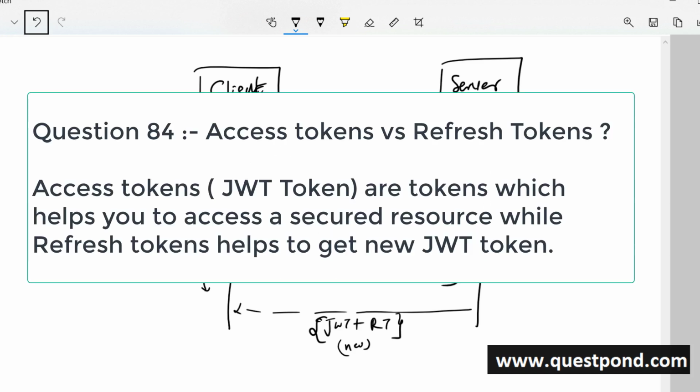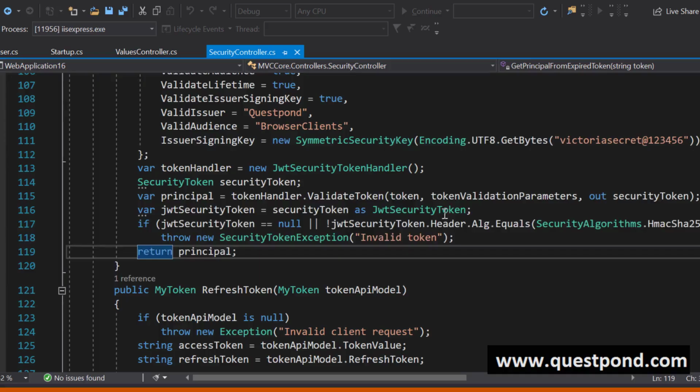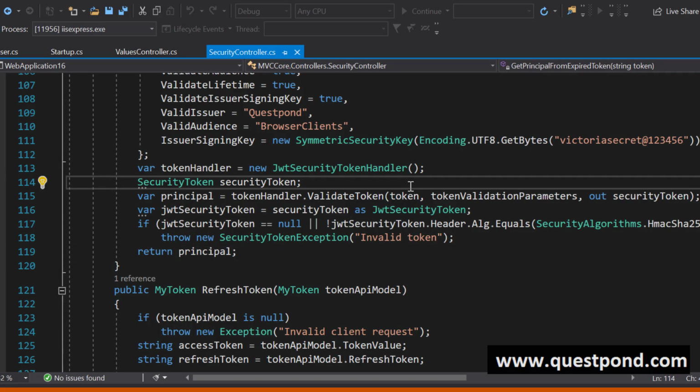Now there can be a tweak of the question here as well. The interviewer can ask what the difference is between an access token and a refresh token. An access token is nothing but the JWT token. So your normal JWT token is an access token, and your refresh token is a refresh token. A normal access token is used to access the resources of the server, and the refresh token helps you get a new JWT token so that the client is not logged off. So here is a sample code which I am giving out here.